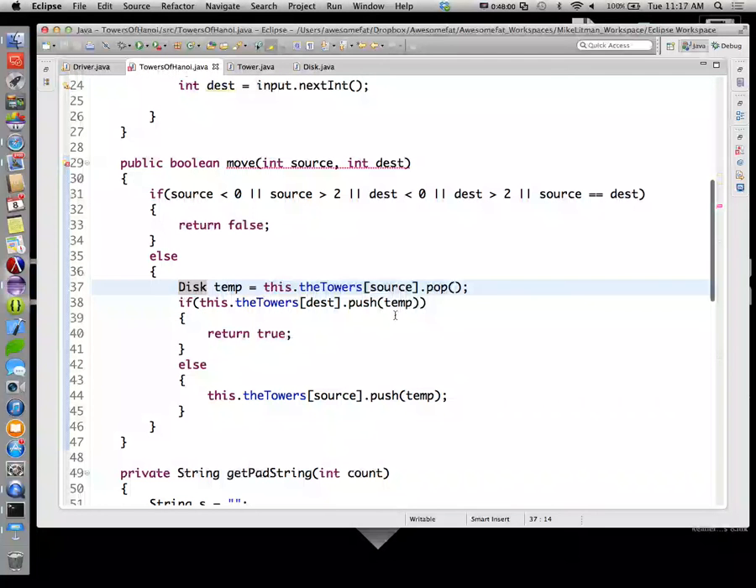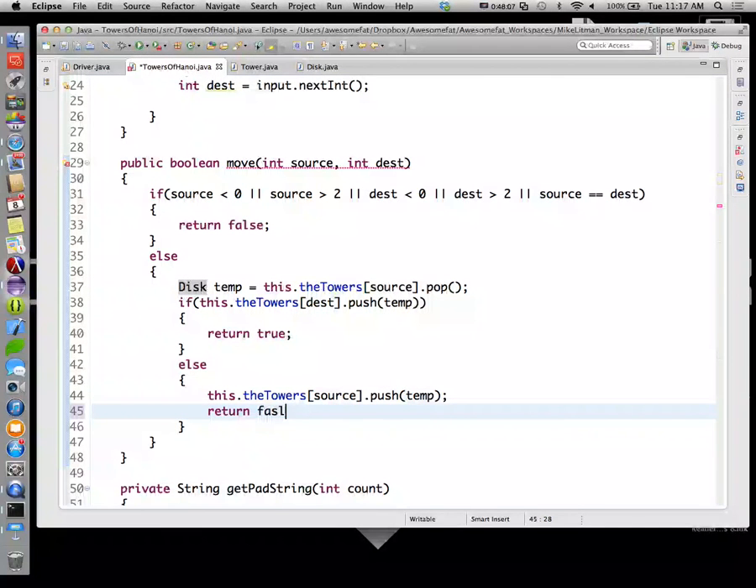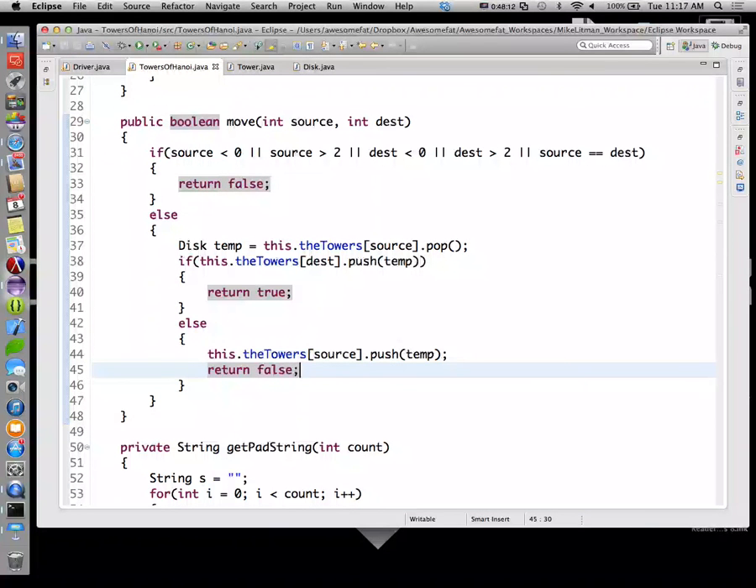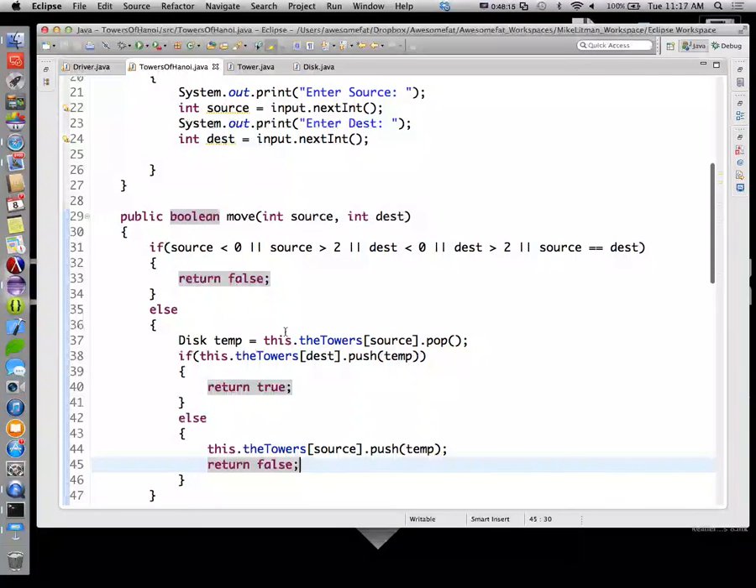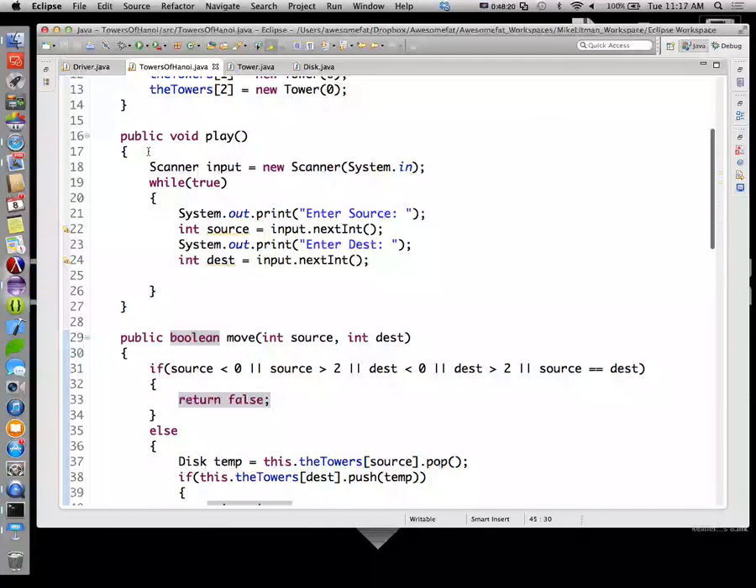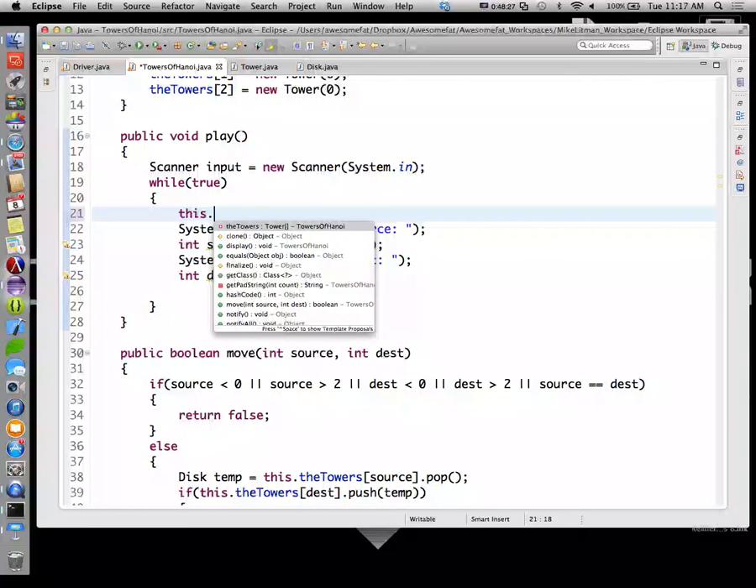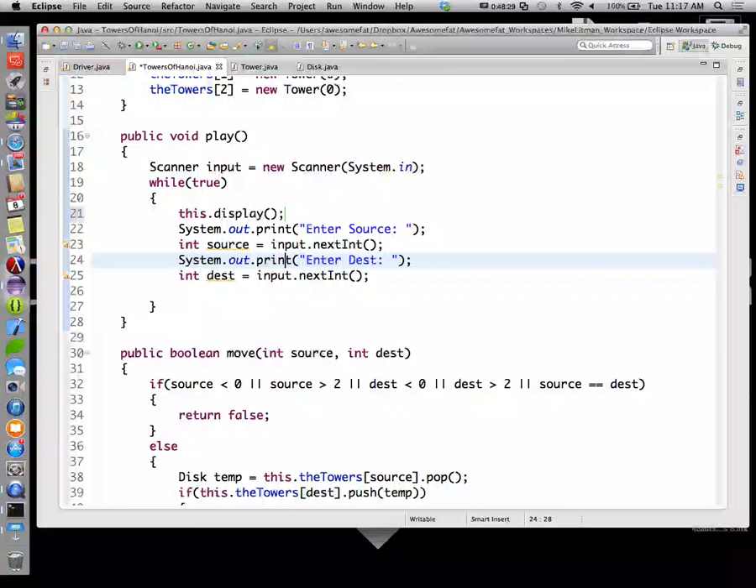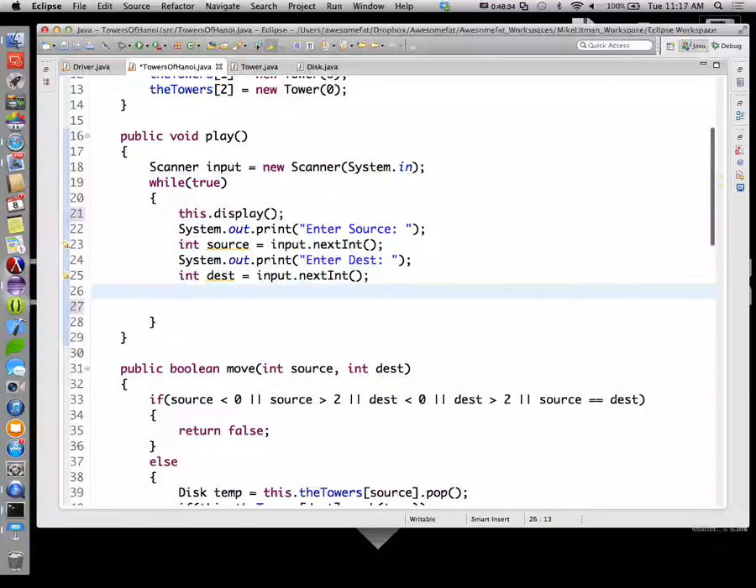All right, so this allows us to make moves. So we return false here, we return true here. If we have to put it back, we return false. Okay? So that's our move. So what we'll do inside of Towers of Hanoi, inside of our play method now, the very first thing we should probably do is say this dot display. Show them the current grid. Read in source, read in destination.